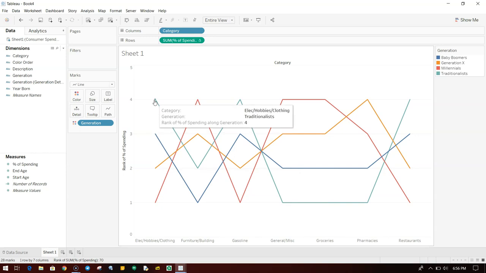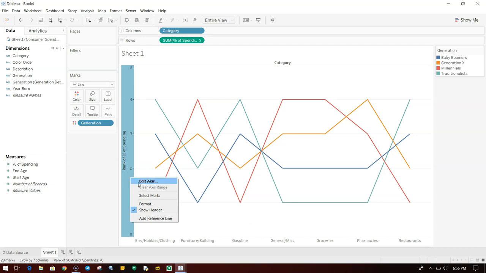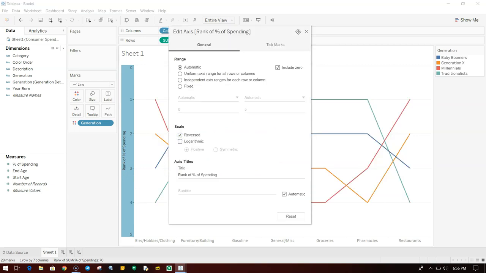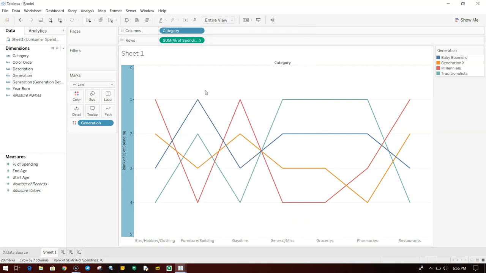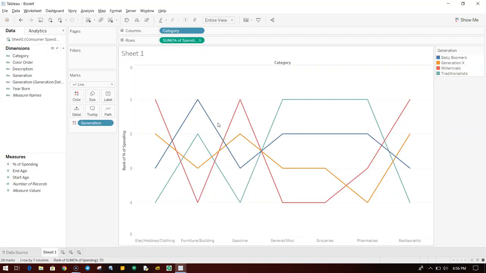But if you see, the rank number 4 is coming at the top and rank number 1 is coming down there. So what you can do is you can right click over here, click on edit axis and check here reversed. That's all you need to do to put the rank 1 over here. So now the rank 1 is coming at the top and the rank 4 is coming down there. So we are halfway through in creating a chart like this, if you see, right? But we just need to do some more formatting.